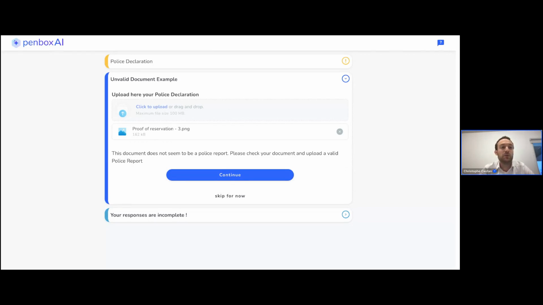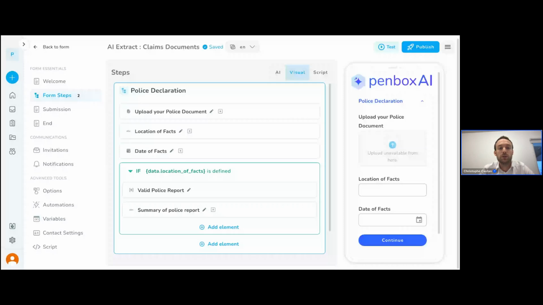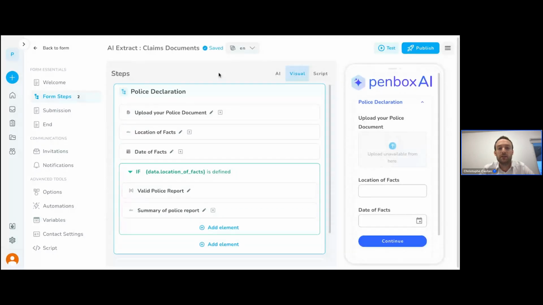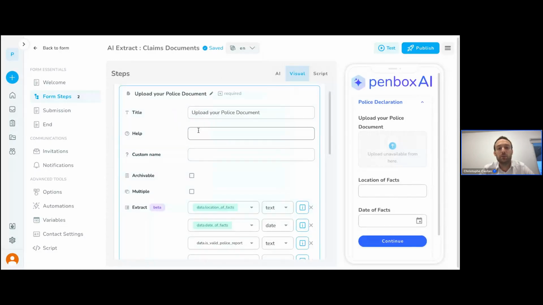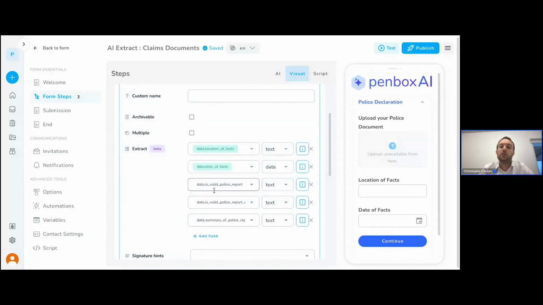And now I'm going to show you very, very quickly how this can be done in our studio. So how it works is that in the studio, you can add a file document here. So it was the upload police report. And then you can define the different elements that you want to extract and the format you want them to be extracted in, right? And so here I put the location of facts, the date of the facts, but also is that a valid police report? I wanted the details of that, and I wanted also a summary of the police report.